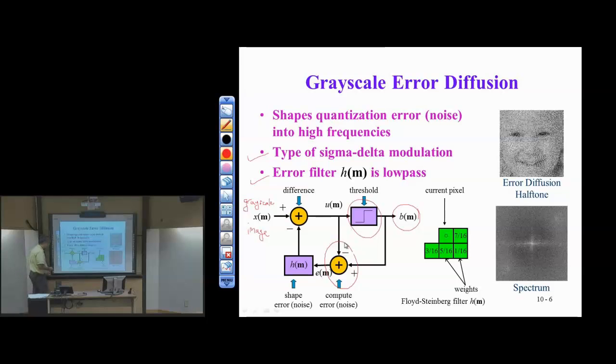This quantization error is fed back and filtered by our error filter. Again, the error filter in isolation is low pass, but the configuration is a little more complicated. I'll give you that in just a second. So we do the filtering here, and we subtract what comes from the output of the error filter from the next pixel. So we basically feed the quantization error forward to the unquantized, unhalftoned grayscale pixel values that haven't been halftoned yet. And this allows us to, again, shape this quantization error into high frequencies.